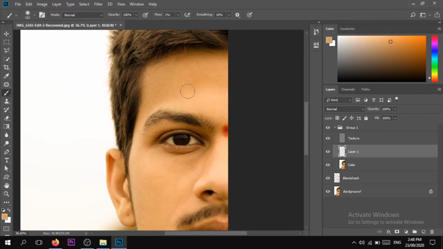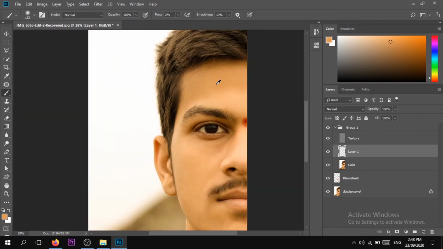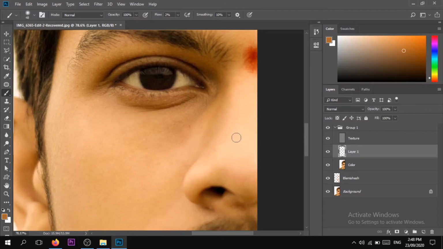So this is the process of creating such smooth skin. Now you can see we are not losing the texture of the skin, as we are doing it below the texture layer but above the color layer, so we are not losing the texture of the skin. So in the same manner, just keep on sampling, which is the pro tip. Just keep on taking multiple samples and keep on painting. So this is the process of creating smooth skin without losing the texture.